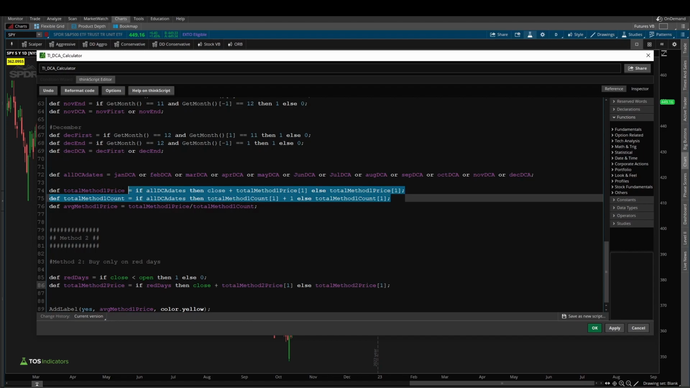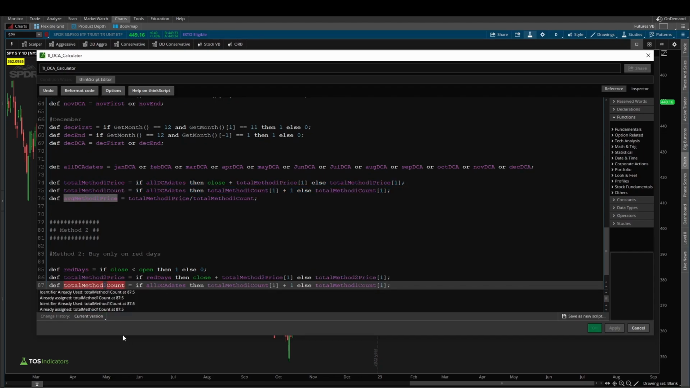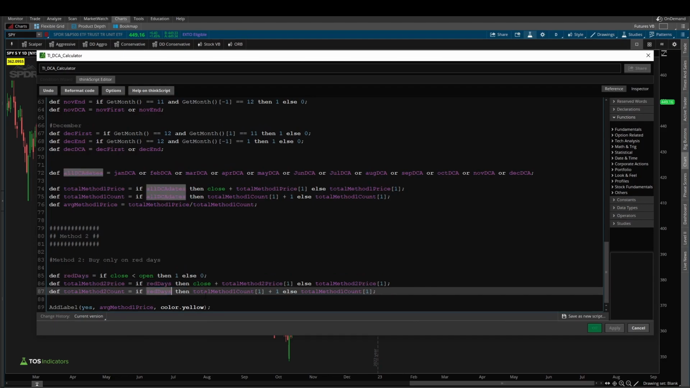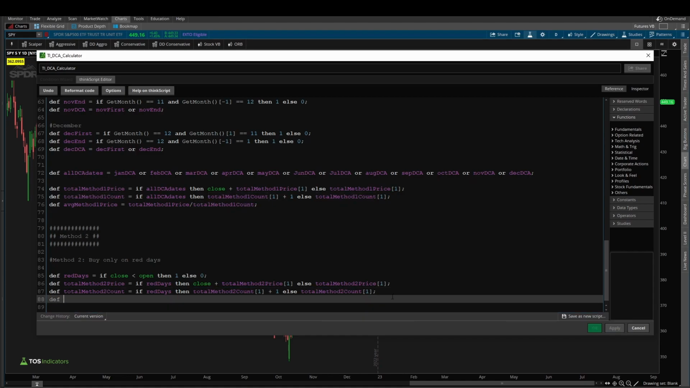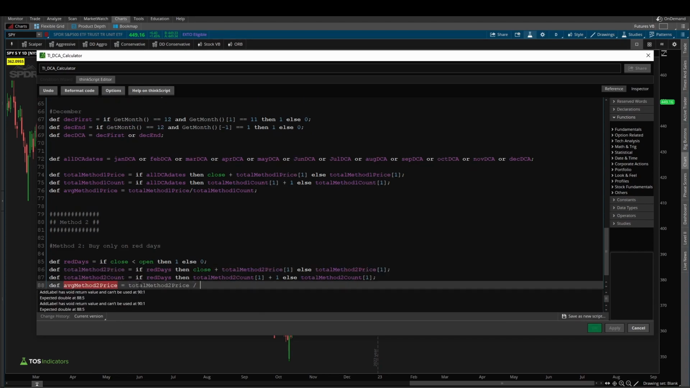Now we need to repeat the same idea for our count, but this time for method 2. So I'll say def total method 2 count, this time checking if we have a red day. If we do have a red day, then we're going to add 1 to our counter, otherwise simply carry that value forward. And then finally, as you may have guessed, we're going to use the average method 2 price here to calculate that using these two total values that we just created.